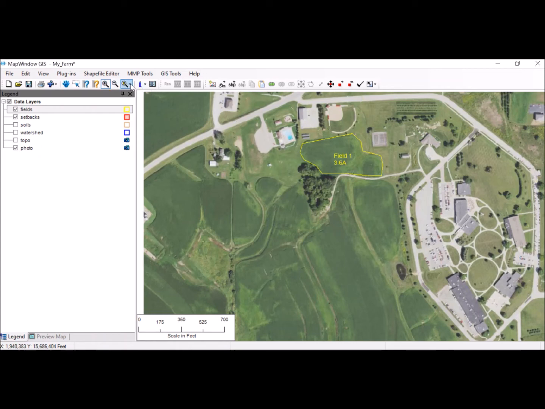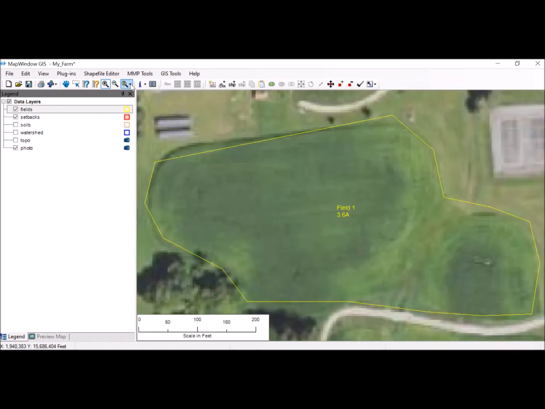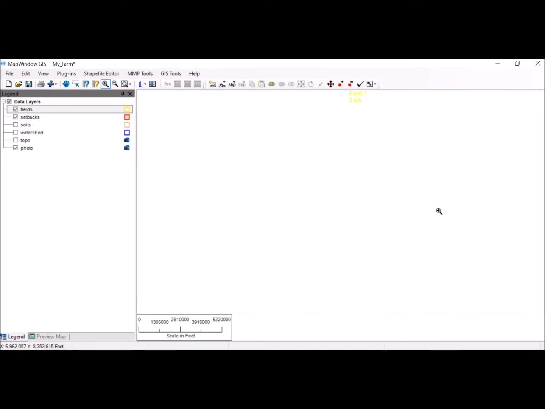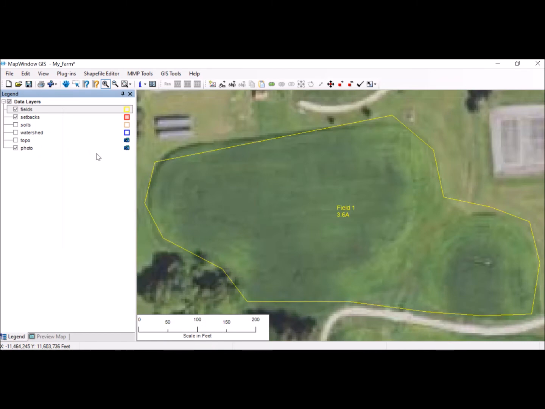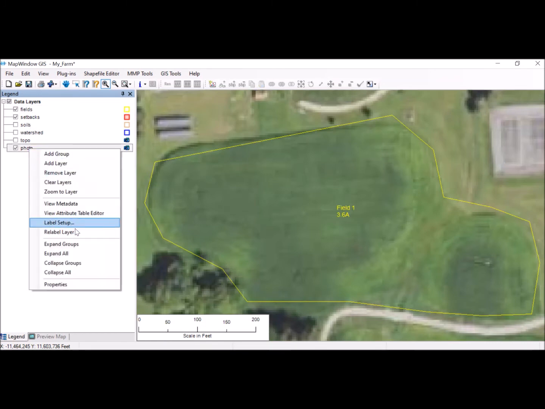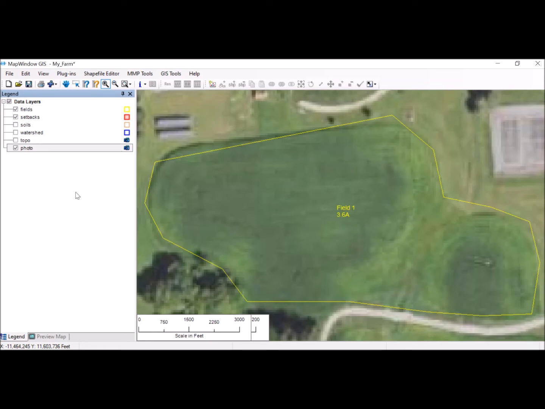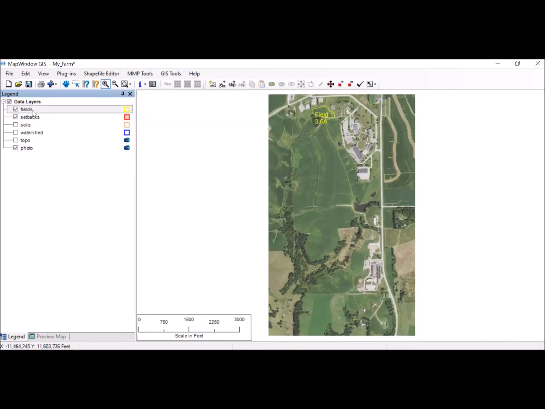I could actually click on this button, and if it's working, my computer's a little bit slow this morning. Whoops. Come down to full extent. That takes me out to the whole area. Or I can click on this button here and zoom to layer. I right clicked on it. So a couple different ways I can zoom around, or I can right click and zoom to this layer to see the whole photo. Make sure you go back and select fields if you happen to do that.